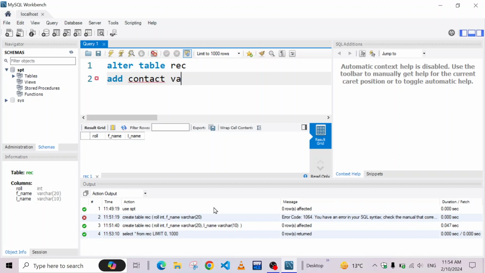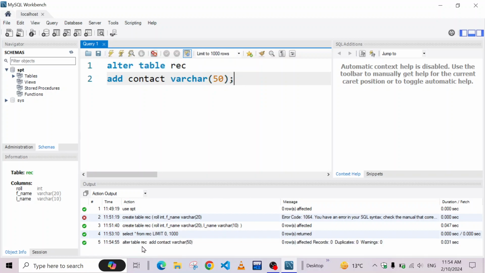And the data type, you must define the data type. Suppose varchar, which always comes with a size. So I'm going to use 50 here, and then terminate. Just this: add contact varchar, what you are going to add and where. That's all, finished. Just click it here, run it, and you can find it here. If you do the same way repeatedly, you can add different contacts also.